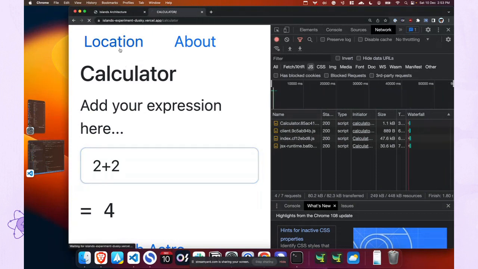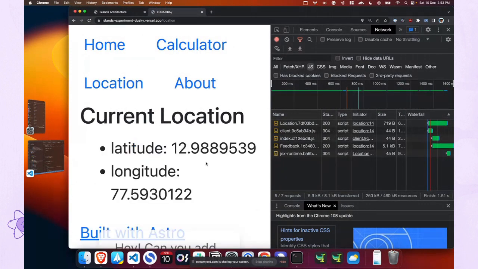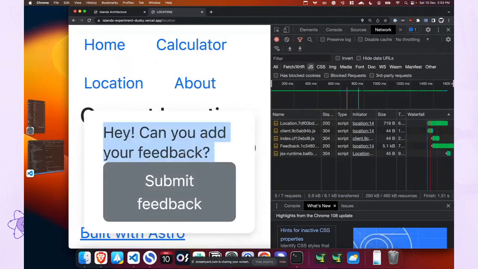So let me go to the location, and it will ask for my location, and it will print the location, and the famous feedback pop-up also came. This time when I click submit feedback, surprisingly that feedback alone died and disappeared. But the rest of my application is still fine.